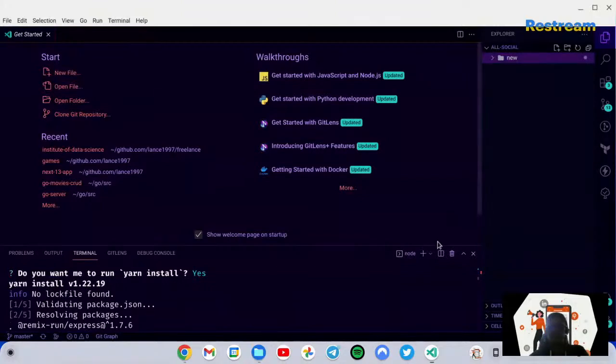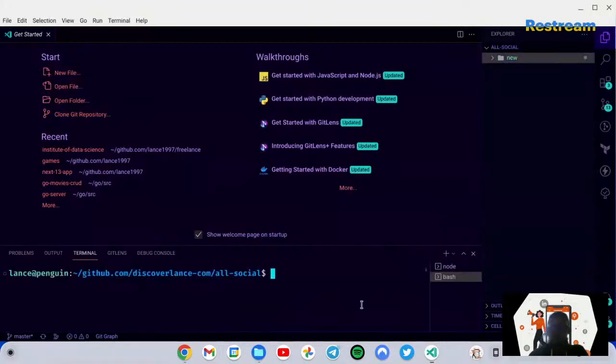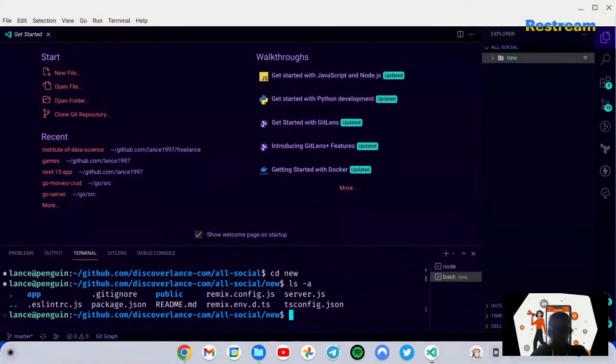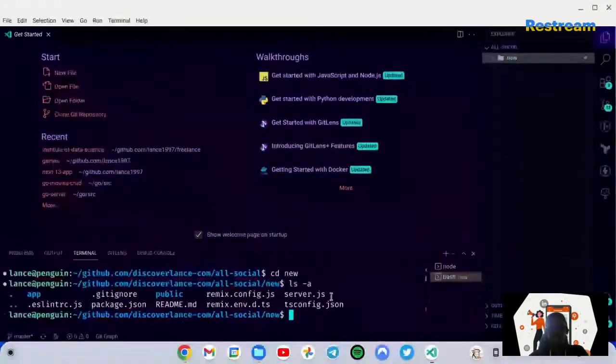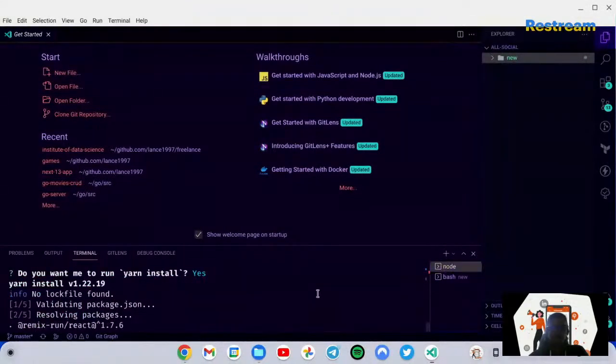Let me see something. I want to see cd new, ls dash a. Okay, I thought there was a dot git. I thought git was initialized, but it's not. Okay, let's wait just a bit for that to be done.